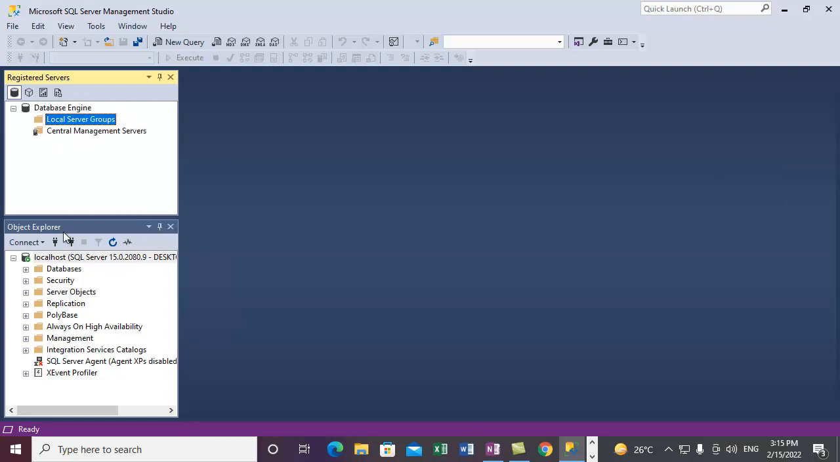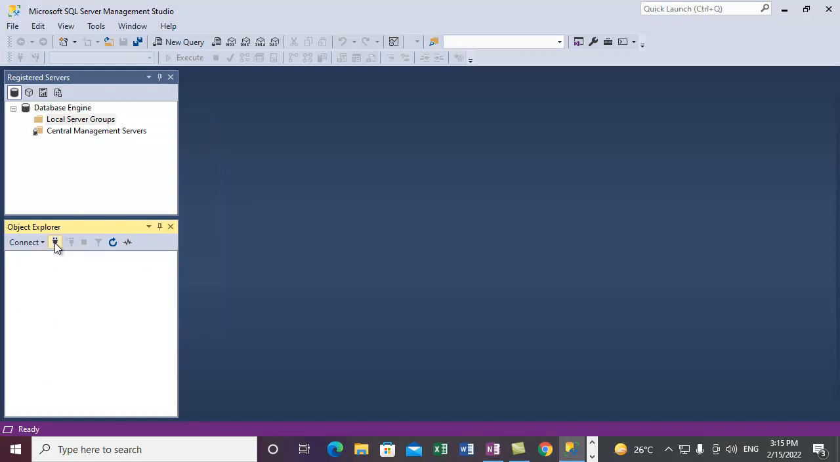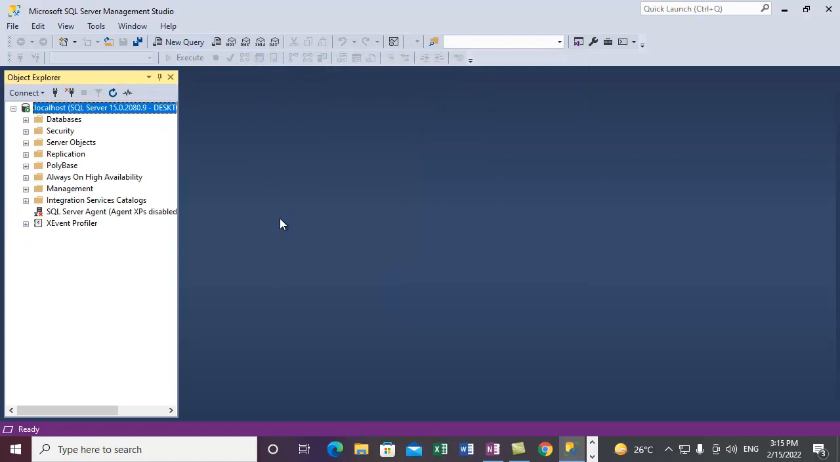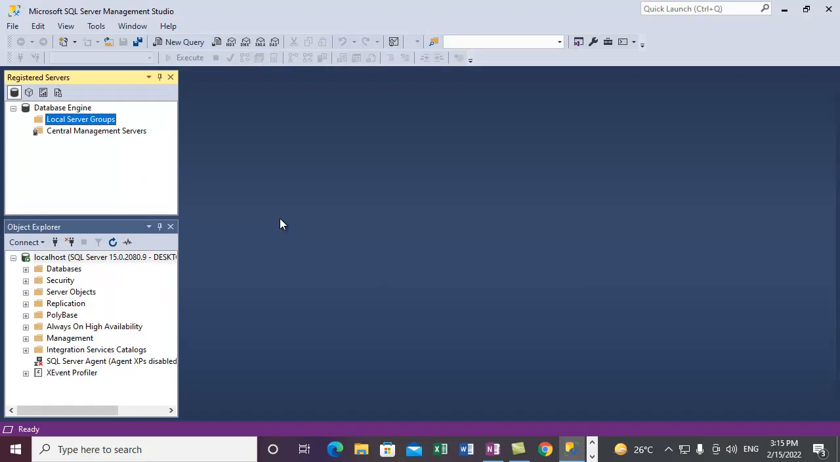So let me see how we can bring back the server to this registered server group. So Control Alt G. So right now it's not showing me anything.